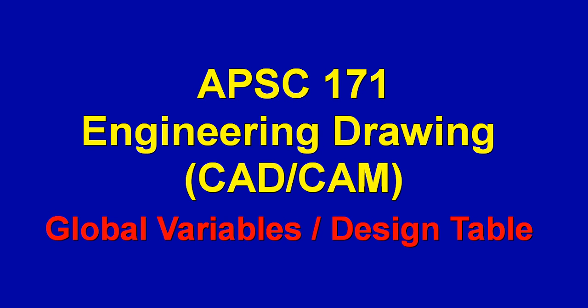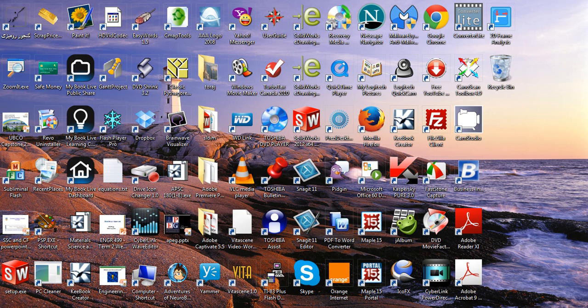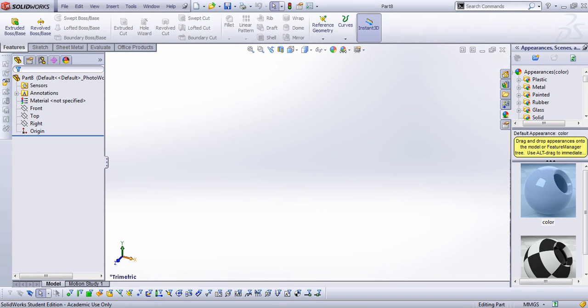Today we'd like to talk about global variables and design table. This is an interesting feature in SolidWorks for those who want to create geometries, parts that are similar but have different sizes. Makes it very easy. Let us start by talking about the global variables.